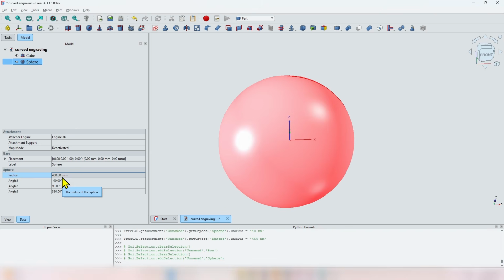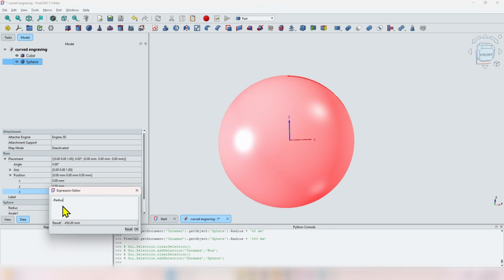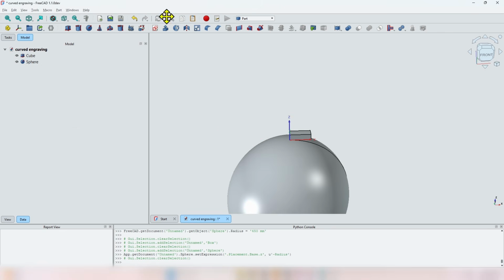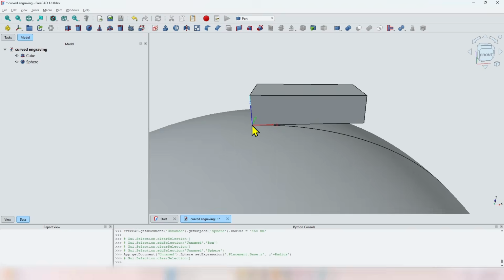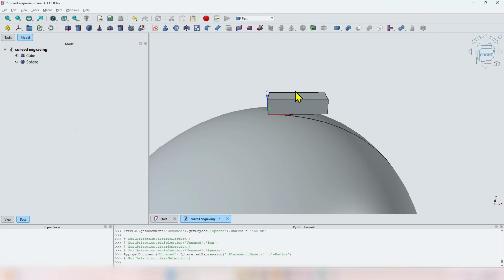Let's make this parametric. This means that I will set the top surface of the sphere right in the origin. To do that, go to Placement, Position, and on the Z value press equal to enter a formula, and here I will write minus radius. Click on the OK button, and now I have a Z value of minus 450 mm. After clicking away, the sphere is recomputed and it is positioned correctly with the top of the sphere right in the origin. Let's do the same for this cube.